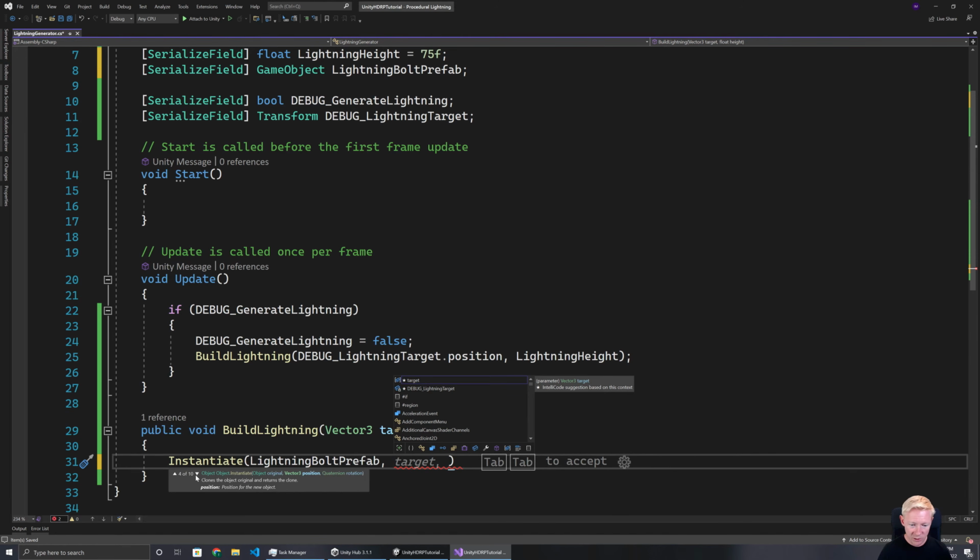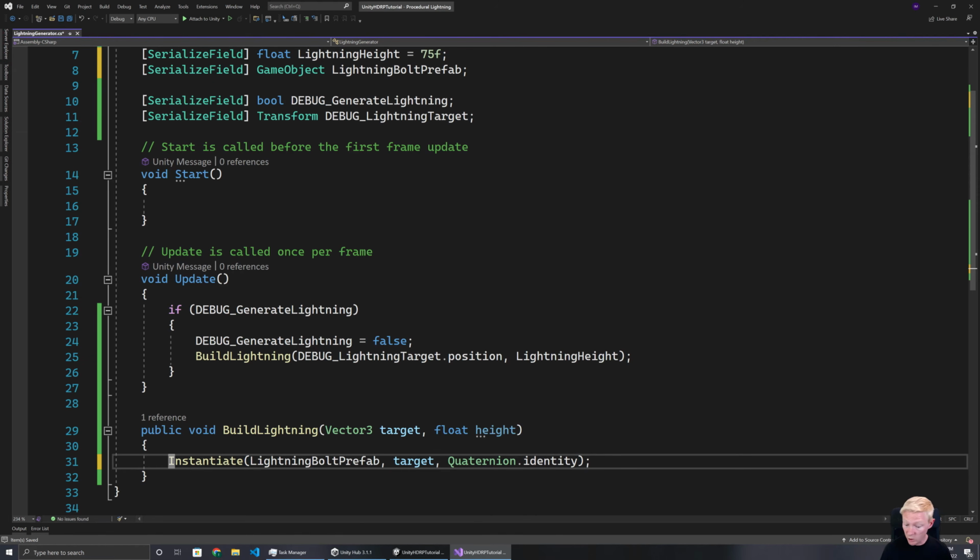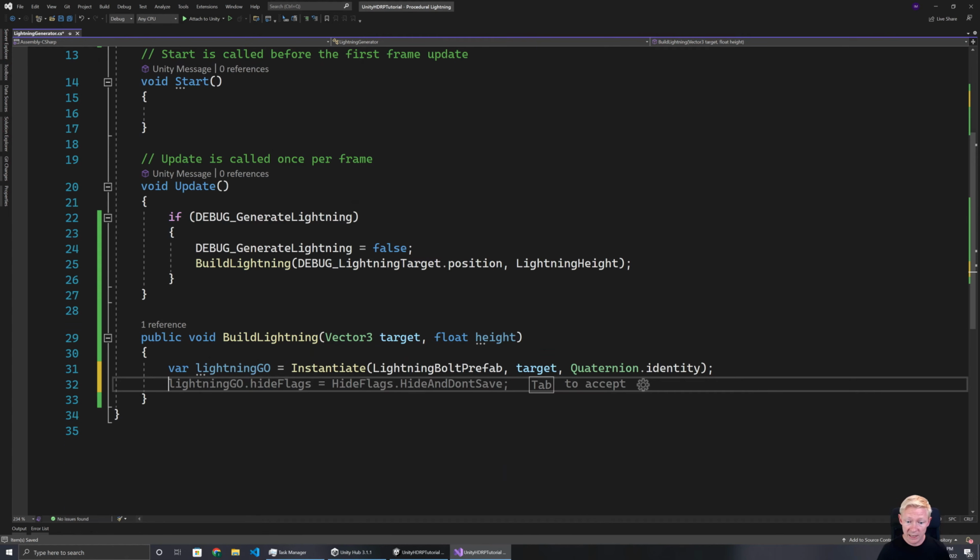So we can see, we're not going to give it a parent, but we do want to give it a position. So we'll give it a target. And we can just use the identity rotation. We could rotate it as well. That would absolutely be an option. So we have our lightning game object. Now we know that it has the script on it. So for the lightning game object, we want to get component. We want to retrieve the lightning bolt script. So this is our lightning script.